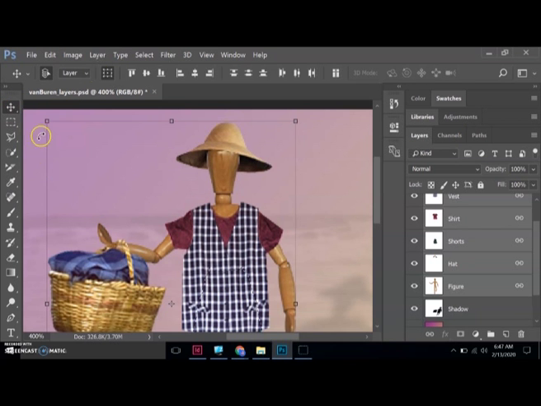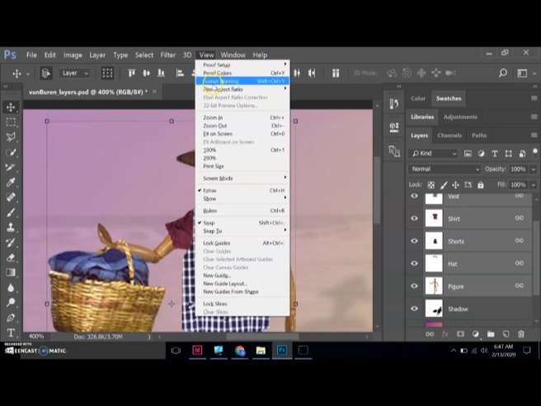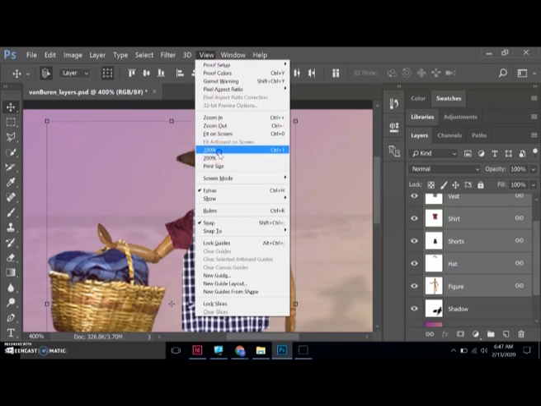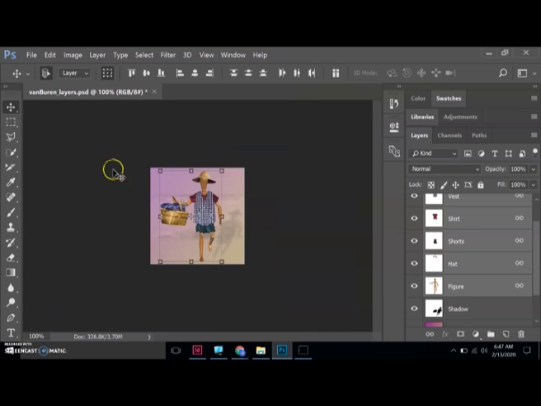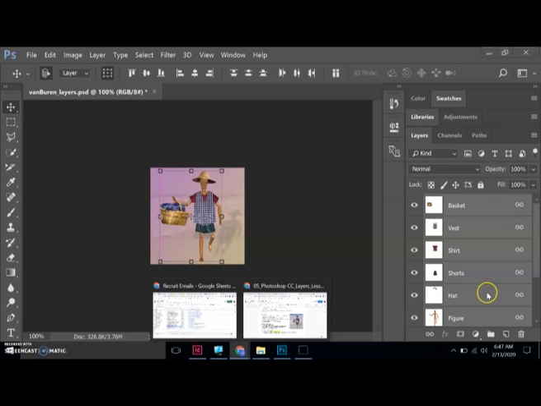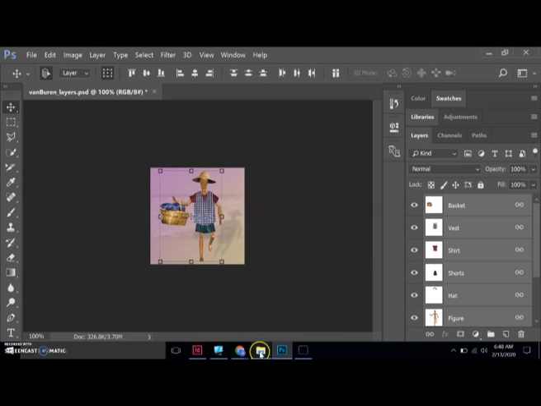So I'm going to take the move tool, and I'm going to zoom out so that you can see that now when I take the move tool, they all move together instead of separate pieces. So that's the point of linking them: you can have separate pieces, but now you can move them around like they're one thing.